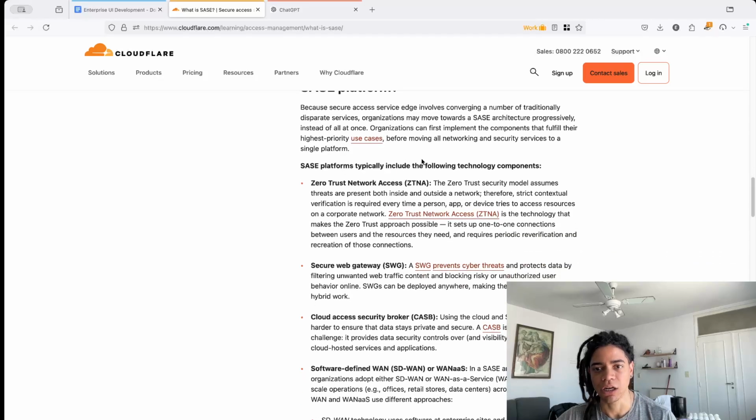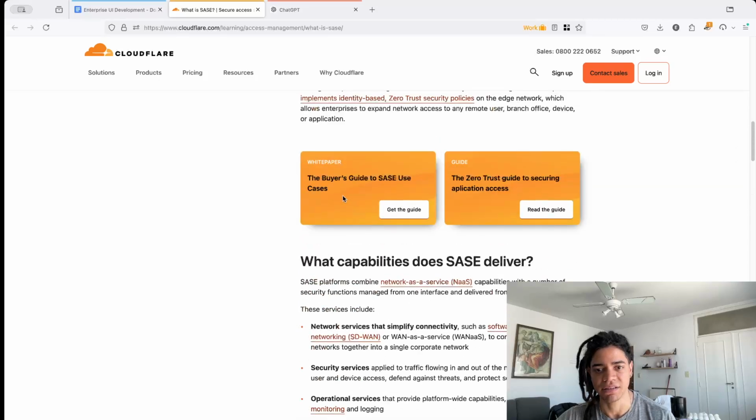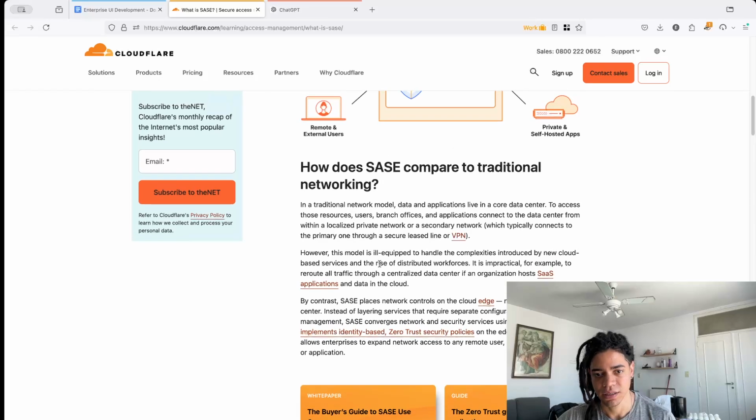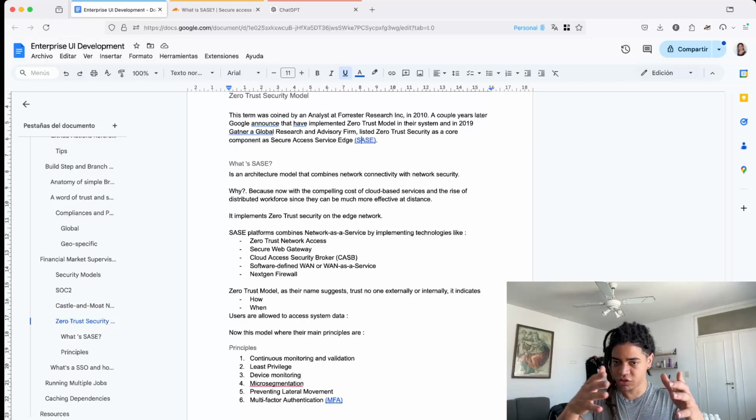SASE platforms typically include the following technologies. What capabilities does SASE offer? SASE delivers network services that simplify connectivity, security services, and operational services and policy engine. I didn't expect to dive this deep into SASE, but I think it's worthwhile to understand this before moving on to understanding the caching mechanism. All of this is just a way to have a much better understanding of the things that we're doing, bro.